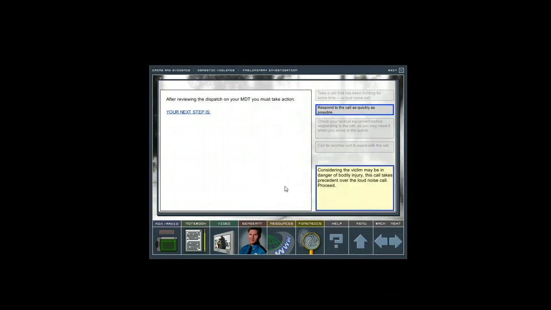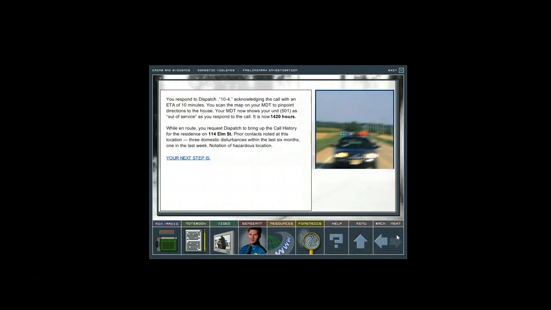So here, considering the victim may be in danger, this call takes precedence over a loud noise call, so you proceed. So the next thing you would do, you click to move ahead, you respond to dispatch acknowledging the call, that you will have an estimated time of arrival in 10 minutes. You scan the map, you find out where it's at, and you're responding. It is now 14:20 hours. So that'll be your response time.